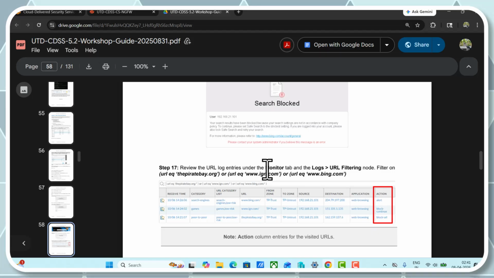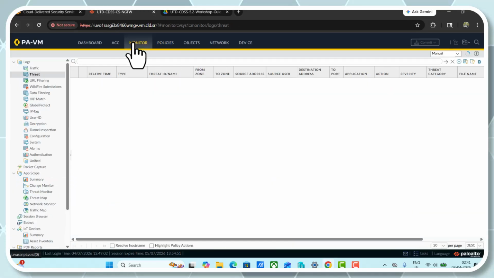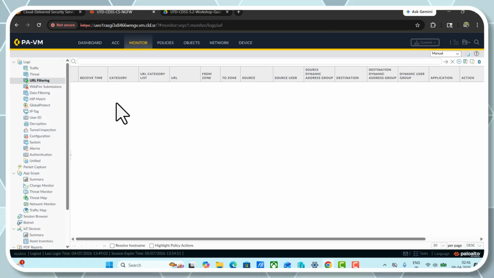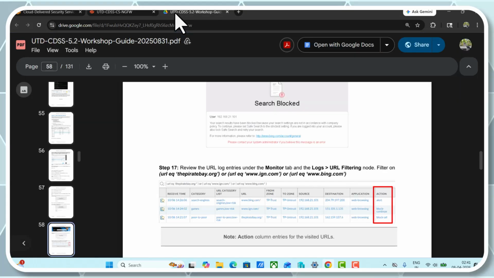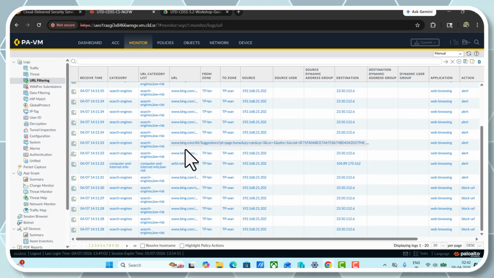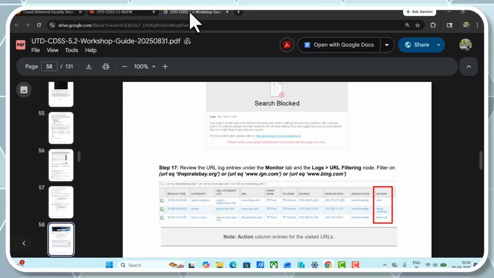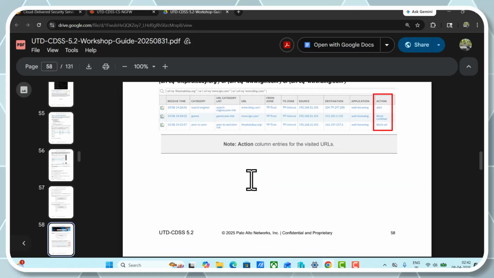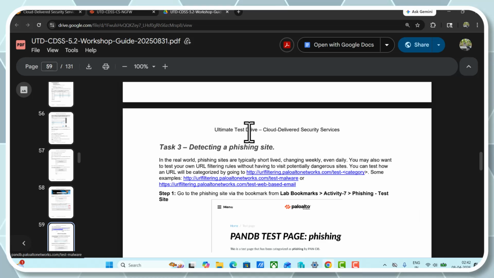So review the log, monitor logs, URL filtering log. So here you will be able to see all the logs. You want to put these filters, you can put the filter, and you can see one is alert, one is block continue, one is block URL. So you can always do, and as we can see, bing.com alert, and here for example other that we are using. So we can put filter and we can always check, that's not a problem. Detect a phishing site.